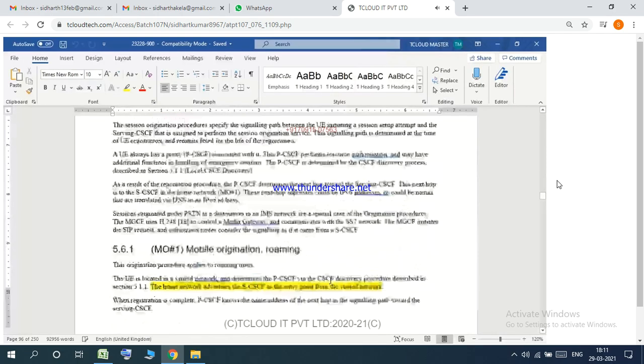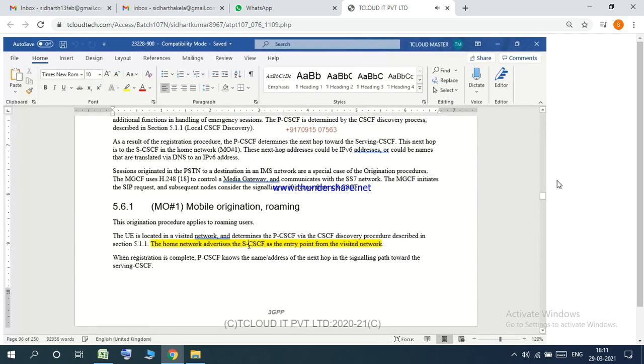So how do we reach your home SCSCF with whom the mobile is registered? How do you reach that SCSCF? That is the point. In the scenario that we are studying, the mobile origination roaming, the UE is located in a visitor network representing the roaming network, and it determines the PCSCF via the CSCF discovery procedure defined in section 5.1.1, which represents how you discover the PCSCF of the visitor network. Once you identify the PCSCF's address, you will always generate the INVITE method destined to the PCSCF.